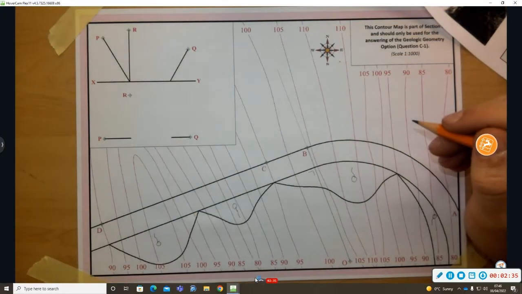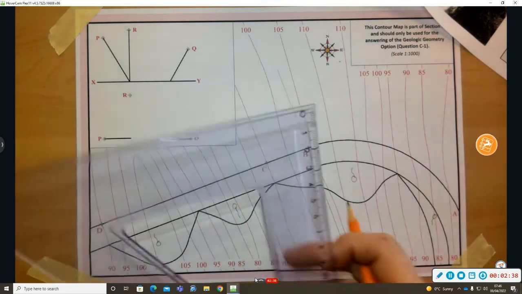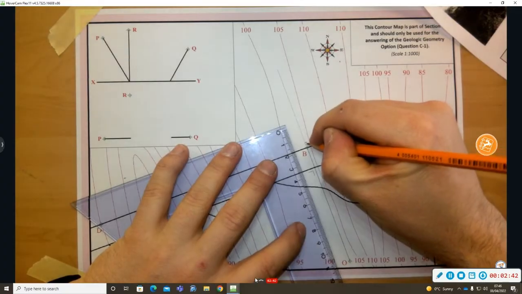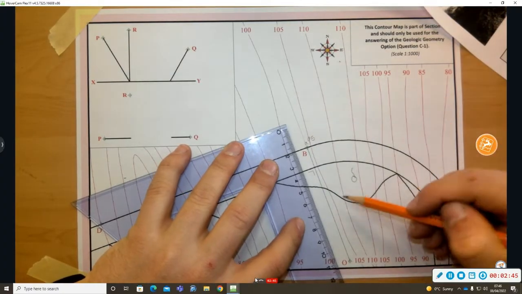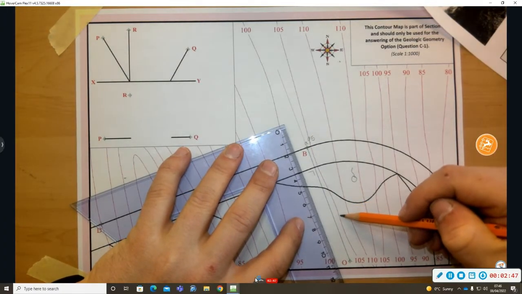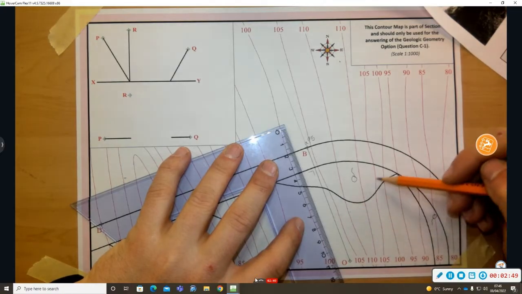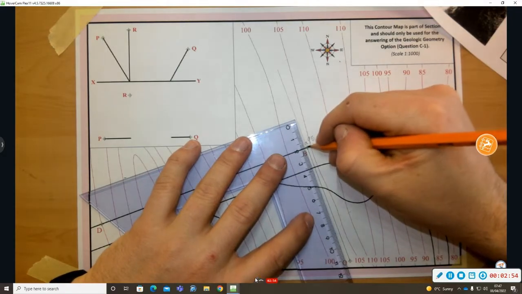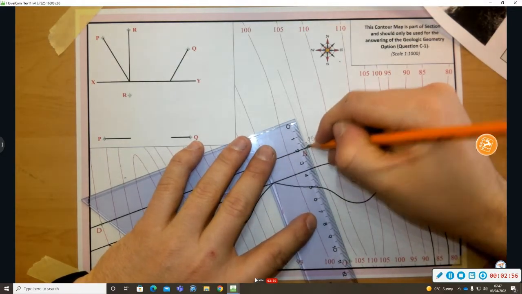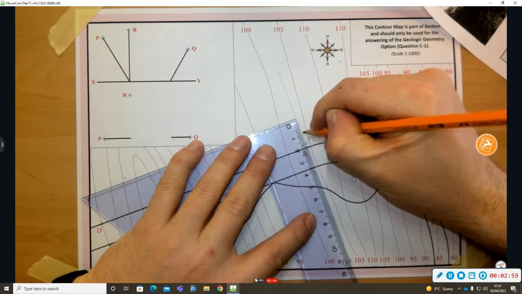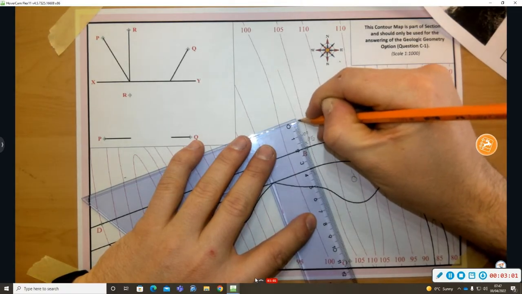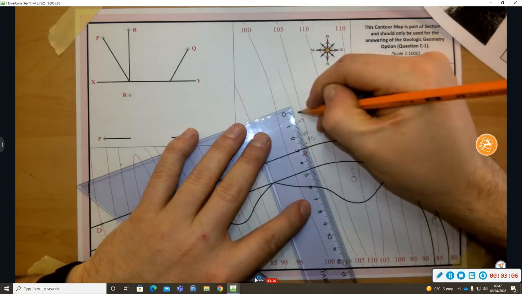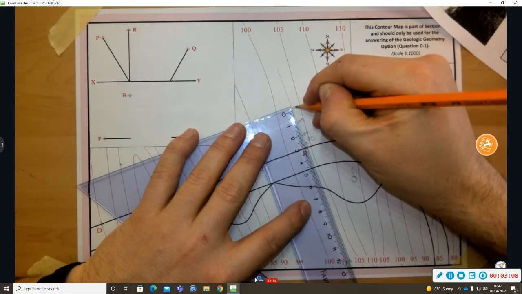So I'll have some as a cut. B is at 95, and I'm going to have 110, 105 and 100 there. So here we go, that's at 100, that's at 105, and this is at 110.